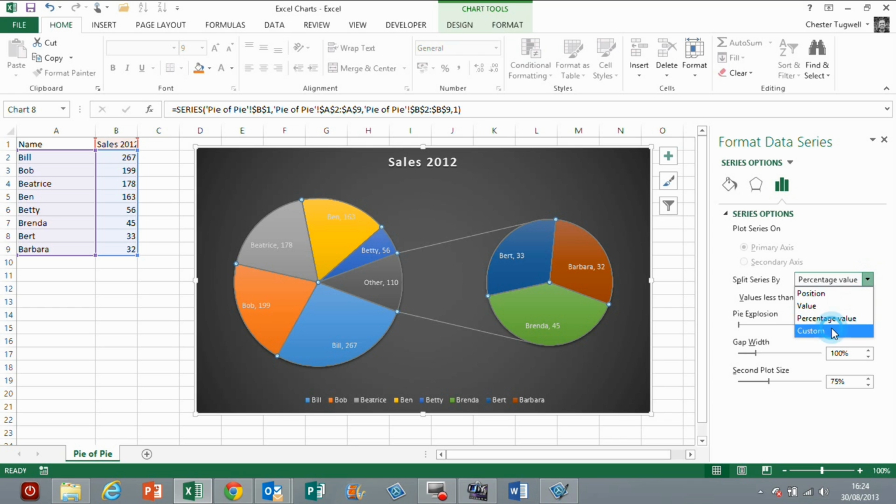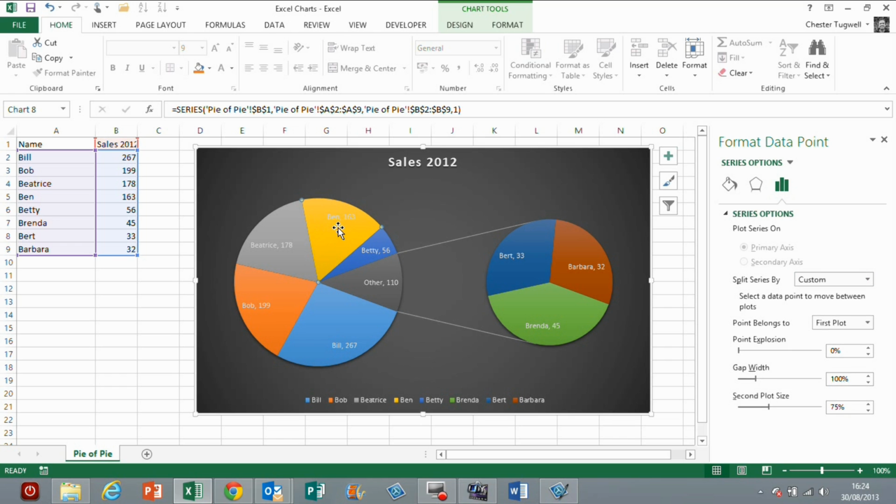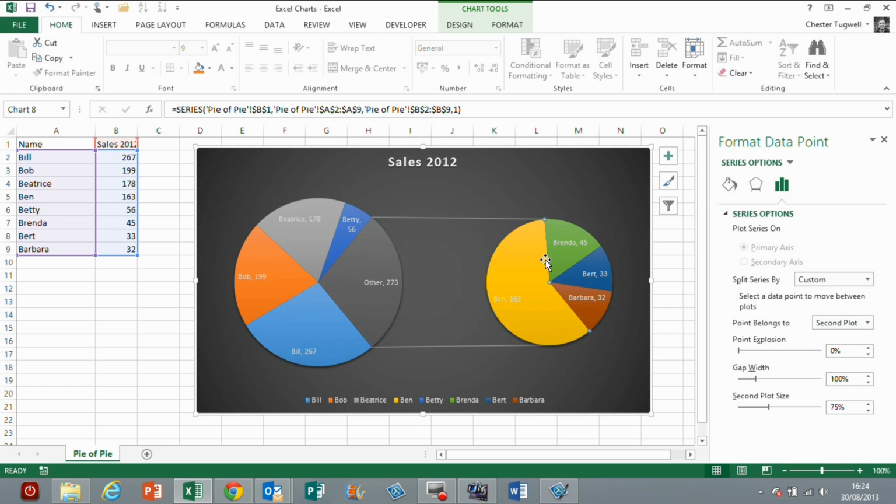The last one, custom, allows you to say, well, I want Ben, for example, so I select that category there in that pie chart. I want Ben to be in the second pie chart. Now, that doesn't make a lot of sense, but you can see that Ben has moved over. And equally, I could move Barbara over to the first pie chart. So I can fully customize which categories appear in which pie chart. Okay, hopefully that was useful. Pie of pie charts.